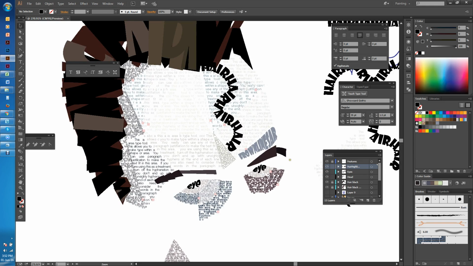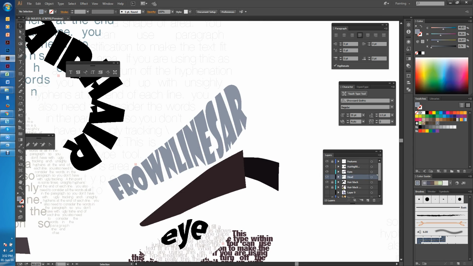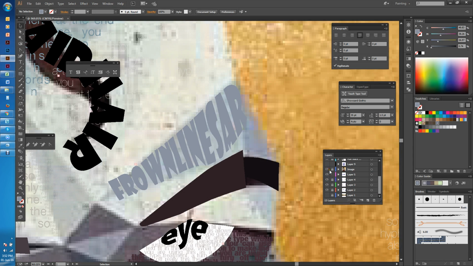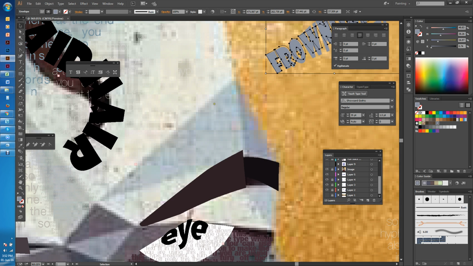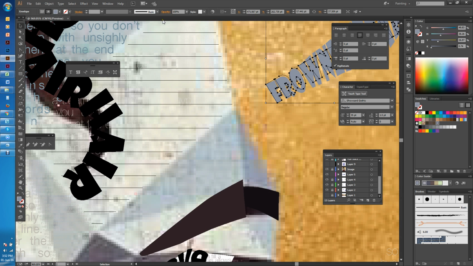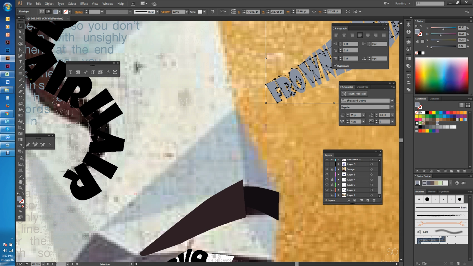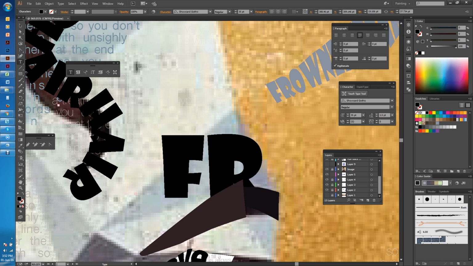Now another great tool is to use your text warp tool. So let me turn on the base image again. And this is kind of like his frown mark, this triangular section here. So again, I started with, I think I've used Showcard Gothic, so I started with a piece of text, so just click and type, and I put brown.